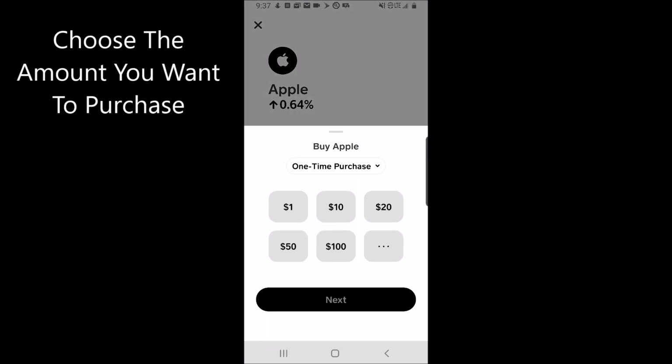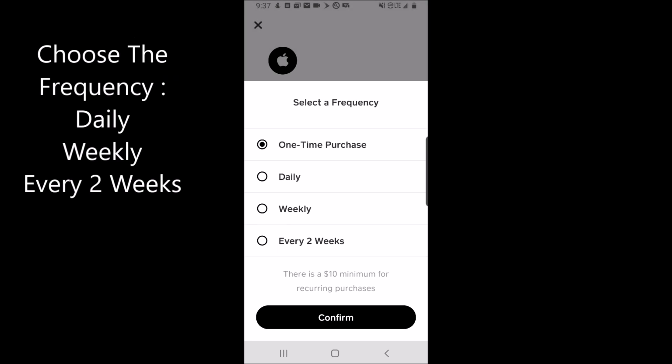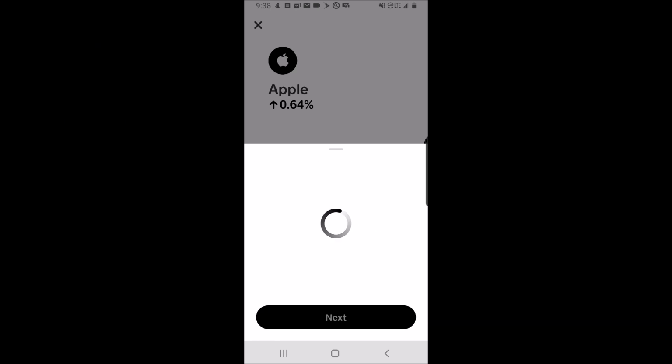Click on Buy. Choose the amount you want to purchase. Choose the frequency, and you can choose daily, weekly, or every 2 weeks. Then confirm. And please note there's a $10 minimum for auto-invest. I'll choose $10 and click Next.